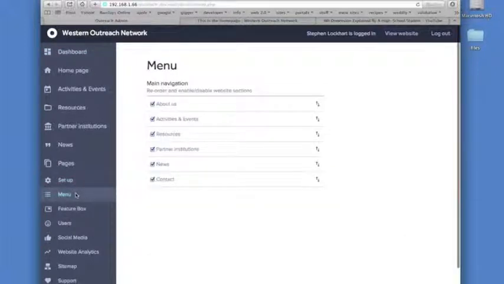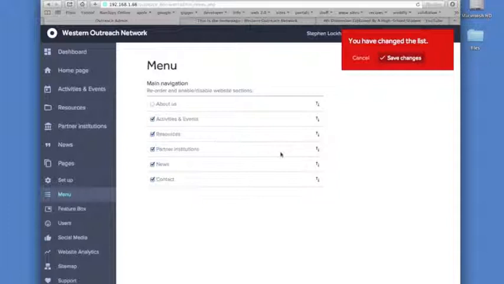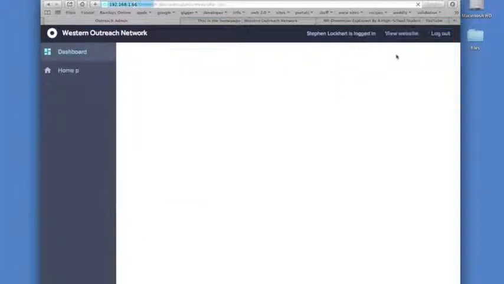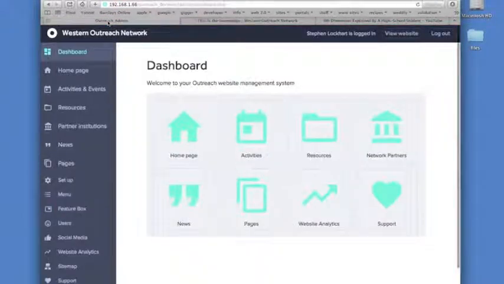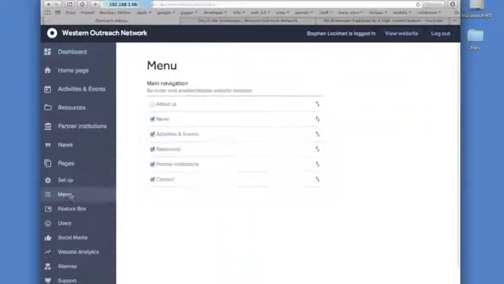The menu allows you to reorder the navigation across the top of your website. If you decide you don't want a contact section or an About Us section, you can choose to disable that. So I'm going to uncheck that, and I'm going to decide I'd quite like news to come first. Just remember to press save when you're prompted. I'm going to come to the website and reload, and you'll see that About Us has gone. News is now first, simply because that's what we did when we were editing this.